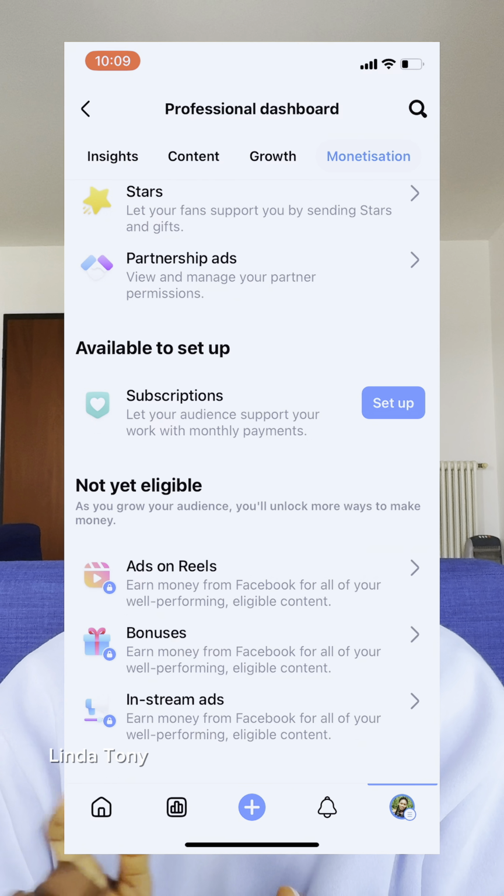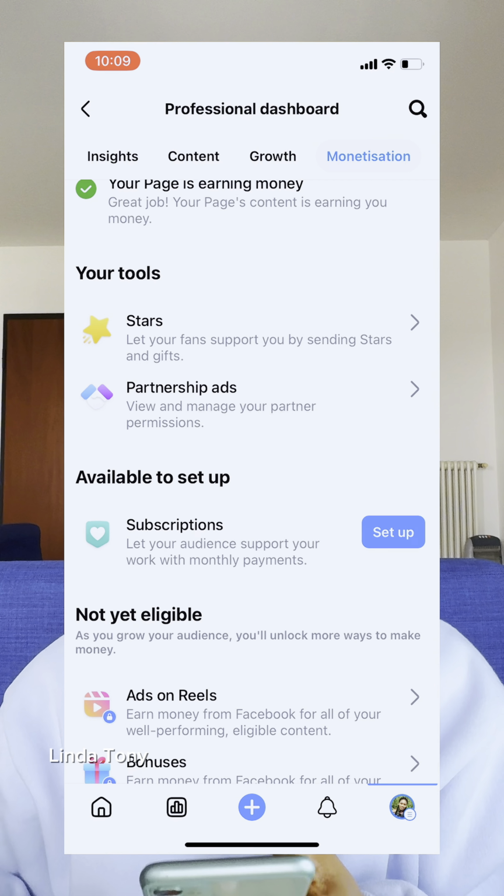partnership ads work. I have not approved that. Then they told me that I should set up my subscription. I don't want to set that up because on this Facebook I've not seen.